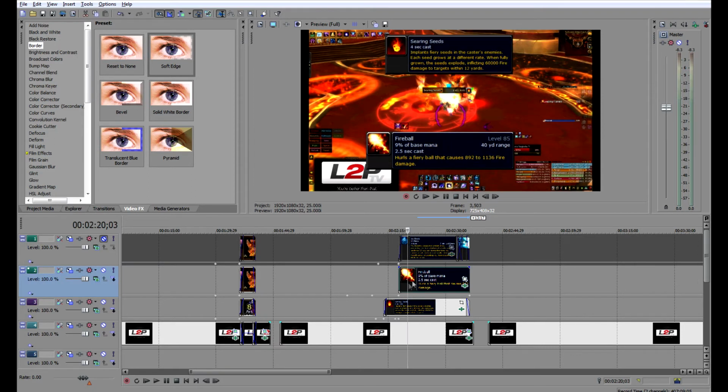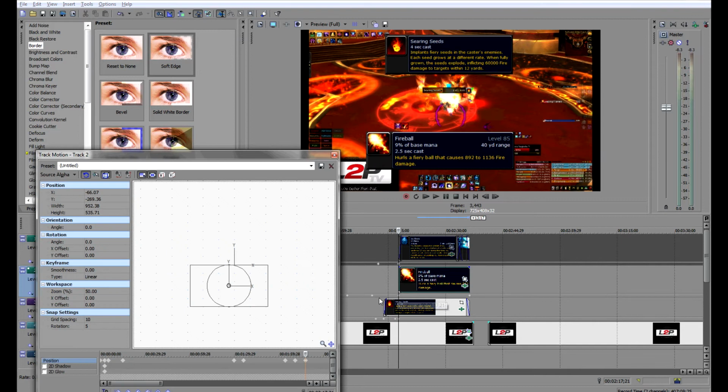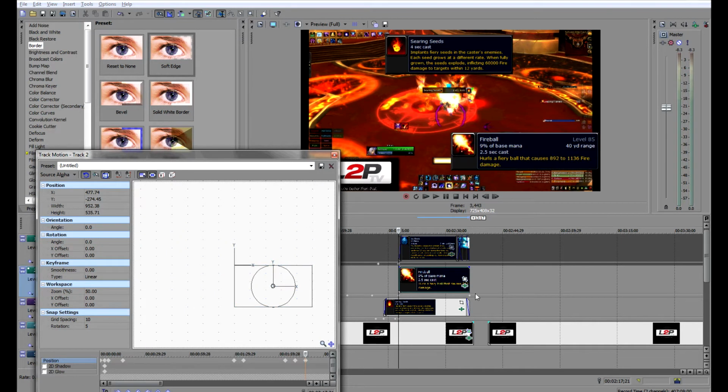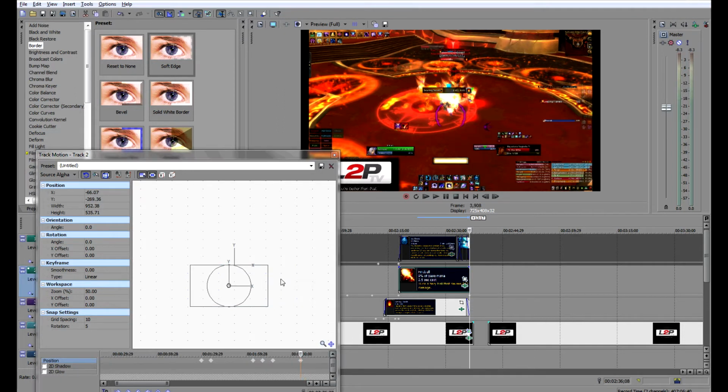So, okay, we have Fireball, right? This is our first keyframe at the beginning. We'll just kind of throw it over here. And we have a keyframe at the end here, and it's in a different position.